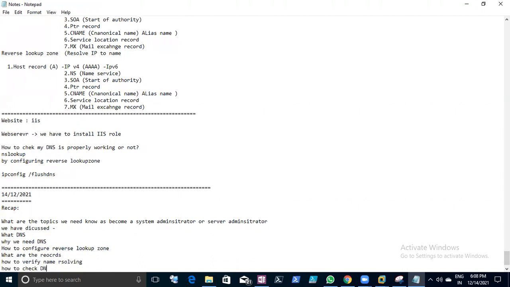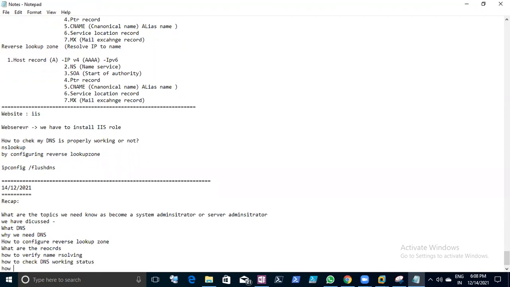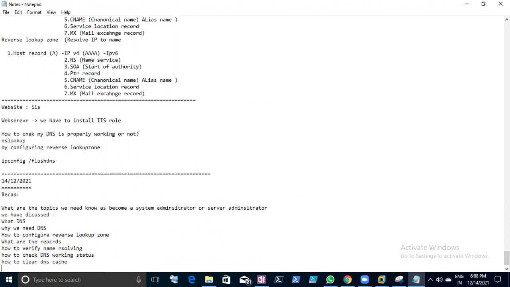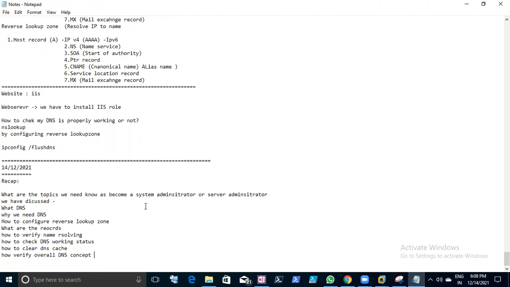And how to check the DNS working status, right? And how to clear the DNS cache, and how to verify the overall DNS concept, right? These are the topics we discussed last class. We have understood how DNS actually works properly.